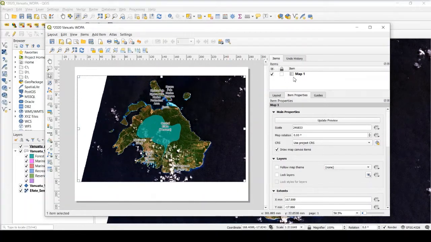You'll also notice that in this items legend for the print layout, we have our map 1, which is the map data frame that we just added. We can also relabel this by double clicking. We can call it whatever we want. So in this case, I'm going to call it Vanuatu map frame, so I can easily identify it within the print layout. We have a couple other tools that we're going to explore.